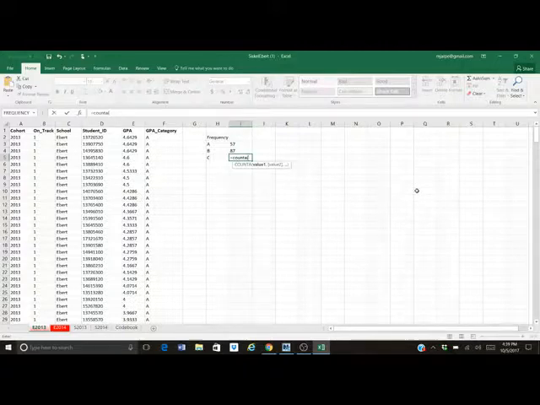Yeah, so it's actually CountA. Oh, CountA, okay. Yeah. And then the parentheses is for that range that you want it to count.